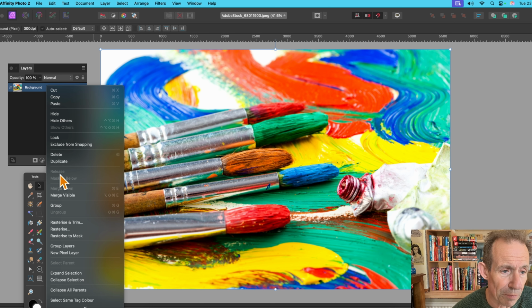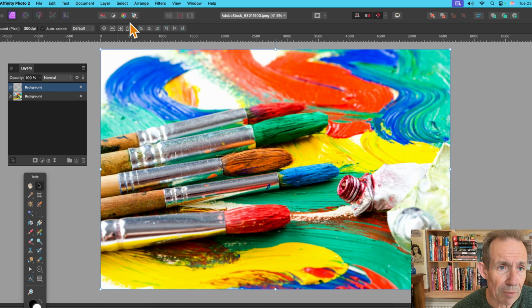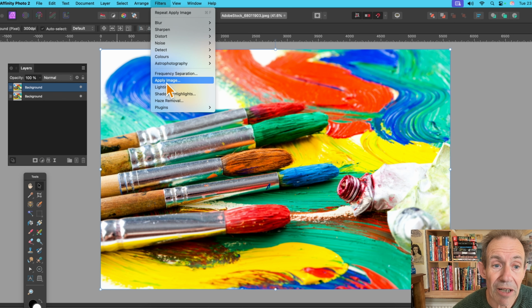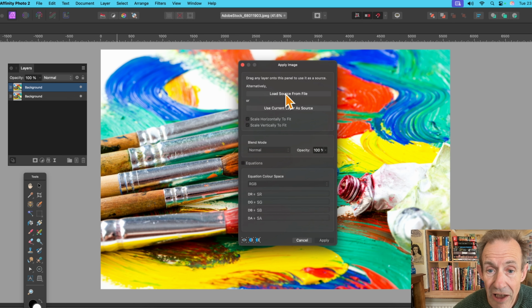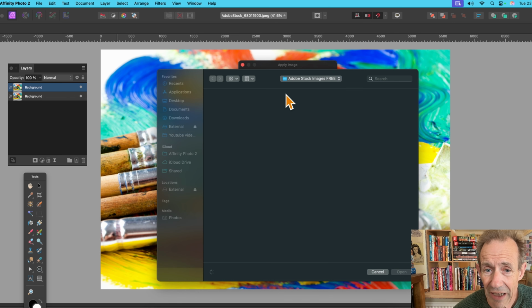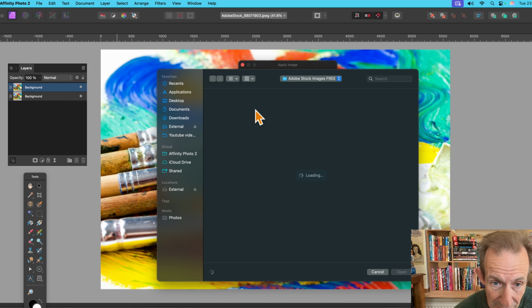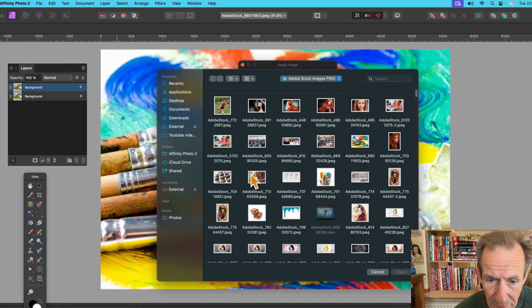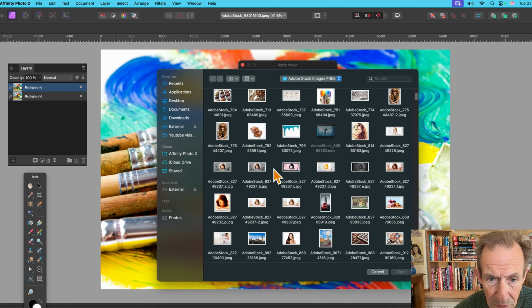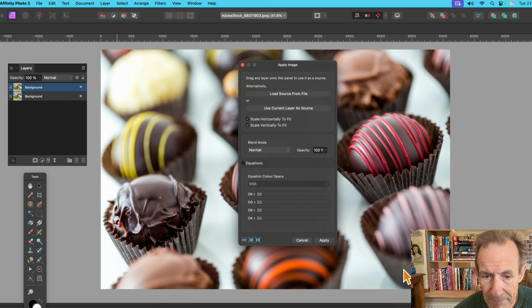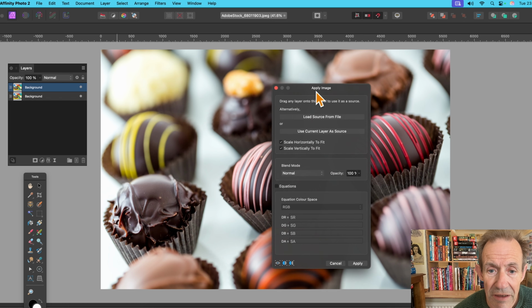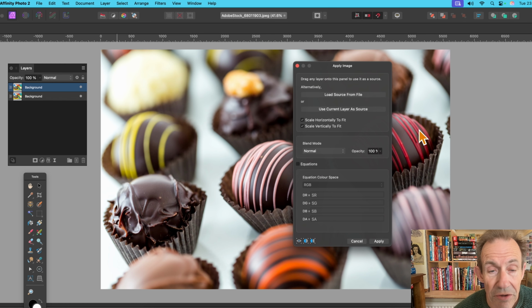But you can duplicate this again, use this one, filters, apply image, and now go over here and load source from file. And I'm just going to click one. I have no idea which one I'm going to click, because I've got quite a few images here. Let's just go for some chocolates. Just put some chocolates into it. Click open. Right. And now with this, you can see no difference whatsoever.